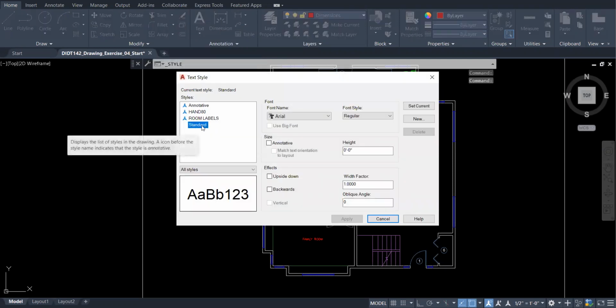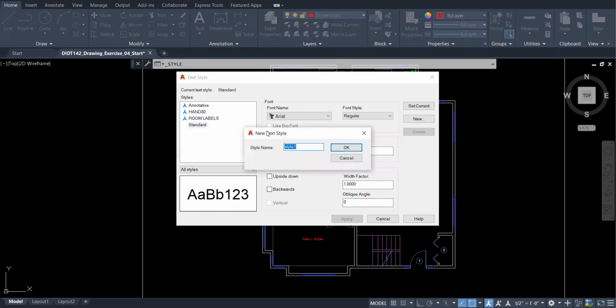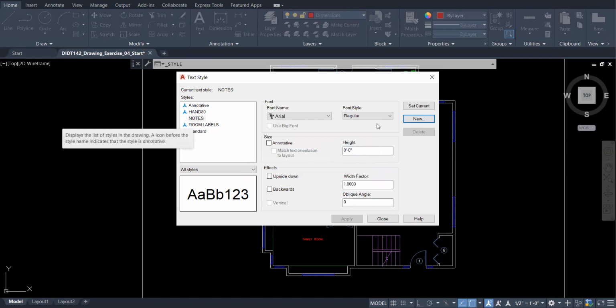Once I have standard here, I'm going to rename that. So I need to click on new. I started with the standard, creating a new text style from the default. I don't know if we need to name it something, but I will say that this is maybe notes. So I'm just going to name that notes. I'm going to click on OK. All right, so I named it something different than room labels, and then I'm going to click on set current here.